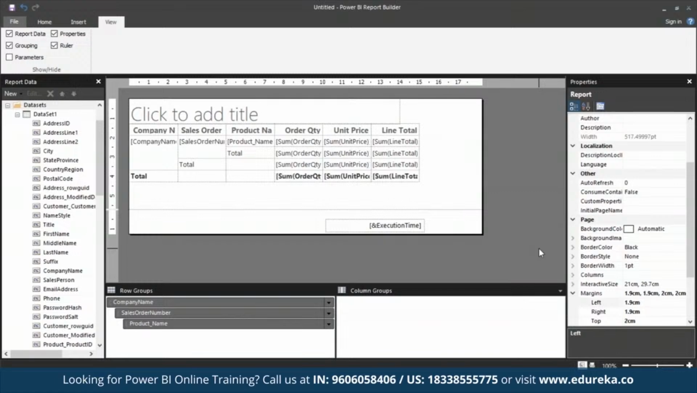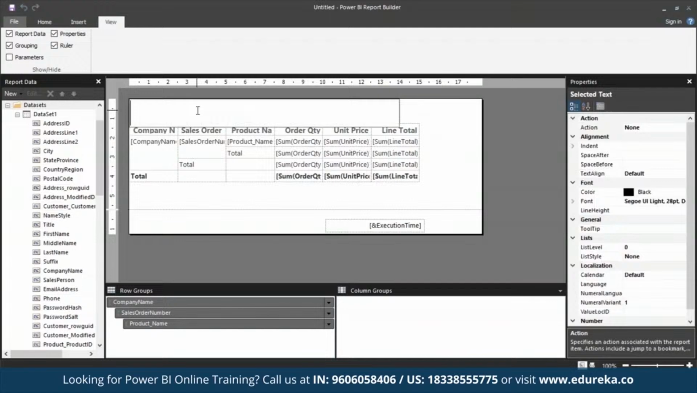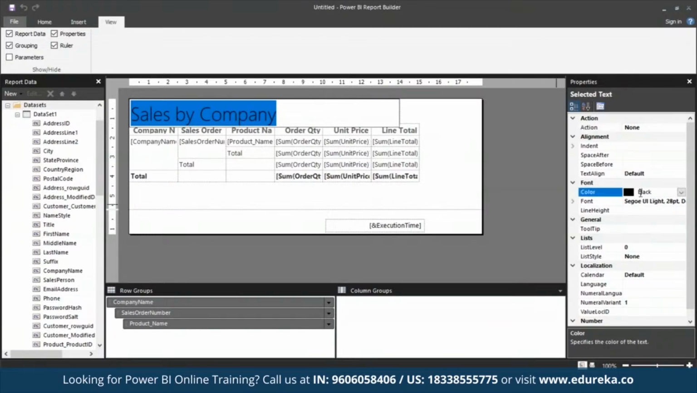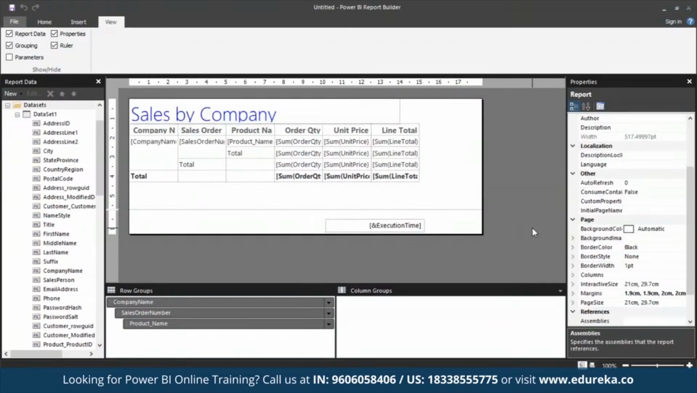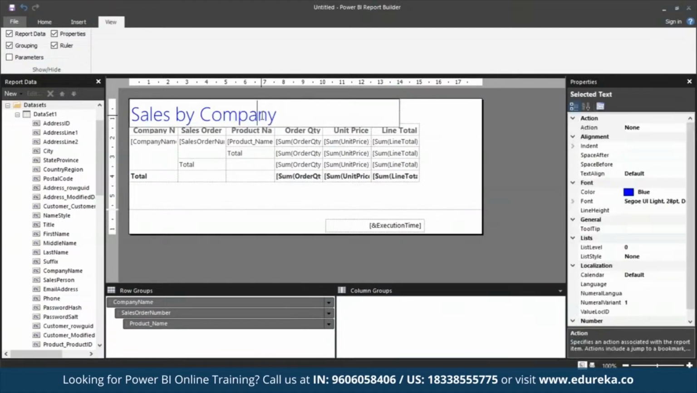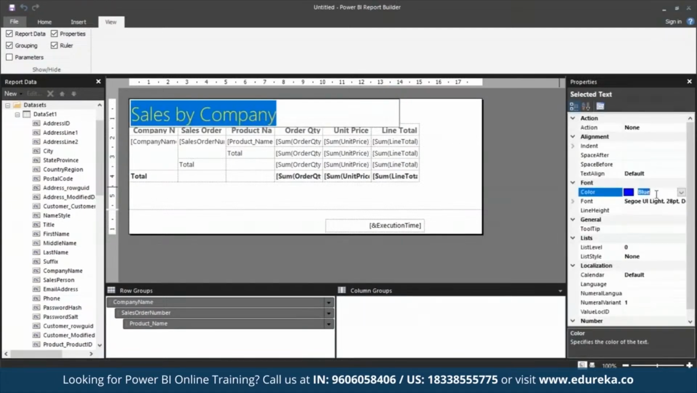All right. Then we're going to go ahead and add a report title. Here it already gives us the option called click to add title at the top of the page. Let's name it Sales by Company. Also going to center align it. On the right, you can see the alignment, font, general lists, and so on and so forth. Once you've selected your title text, under font in the color, let's change this to blue. All right. Actually, I quite like the black, so let's just keep it black.